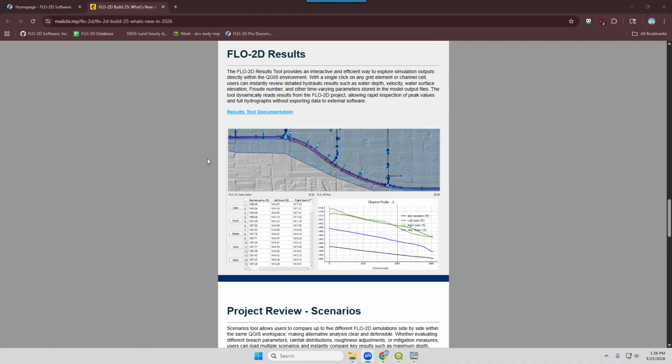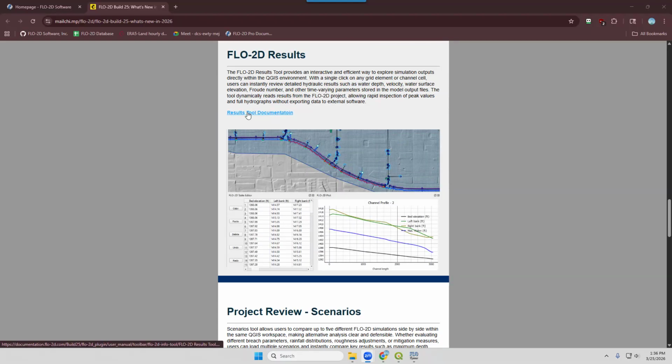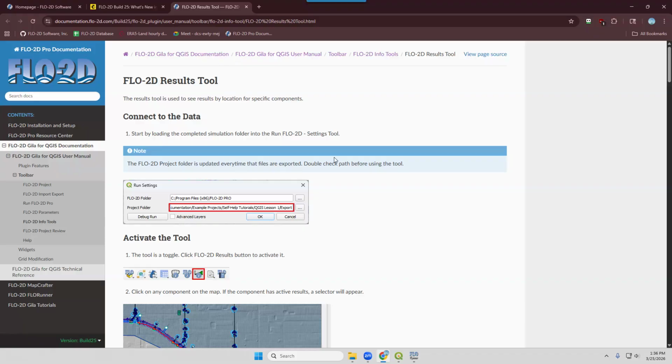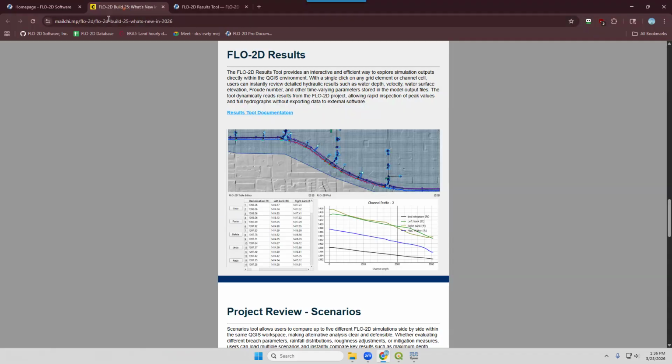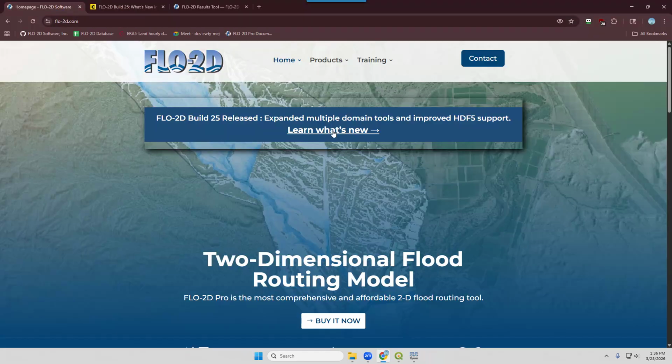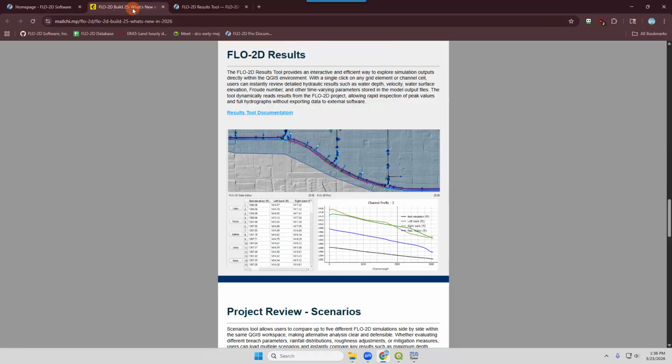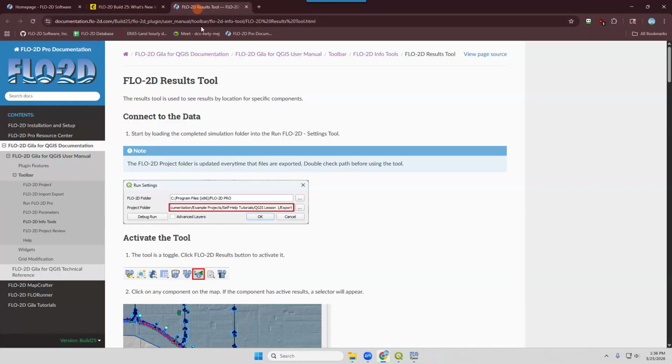So each of these have their own documentation. If you click on the documentation, you can see that right here. And again, how do you get to this? If you want it on the home page, you just click Learn What's New, and that brings you right to this newsletter. And you can see right here we have the results tool, which is pretty awesome. I really love this tool. Robson knocked it out of the park with this one.